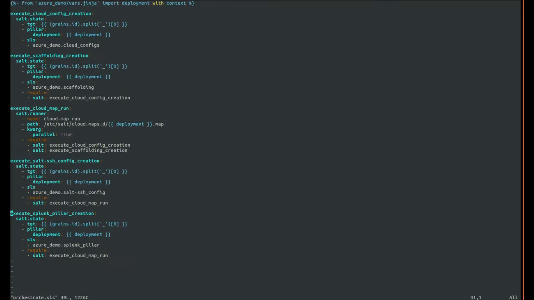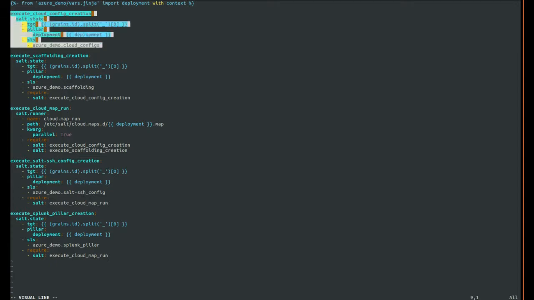Here we have in our orchestration file the set of states that are going to create all of our resources. These are all states that Salt is going to use to do our work for us. Here we have our execute cloud config creation state. This is going to create all the configuration files necessary for Salt Cloud to interact with Azure and to create our resource group, our virtual machines, all the other details.